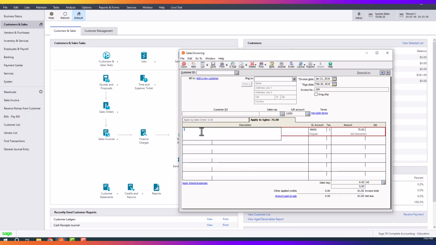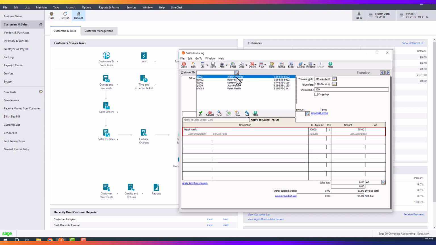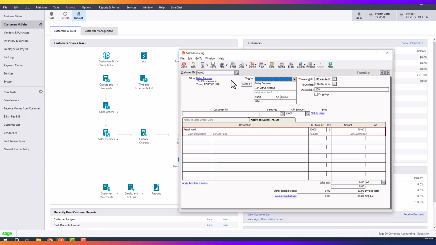And then we'd also type in a little description of what we're doing. It just says repair work. That's not very descriptive. I'm just going to type repair work in there, but usually we'd be more descriptive and describe exactly what we're doing for this customer. Also, I forgot that I should indicate the customer here, so I'm going to do that. So selecting Betsy Bauman.